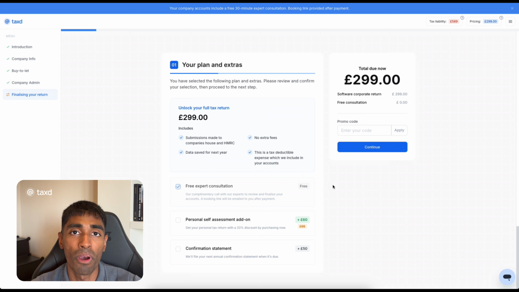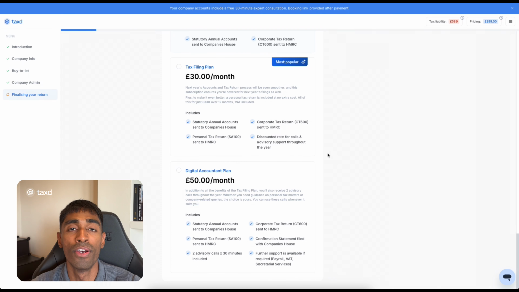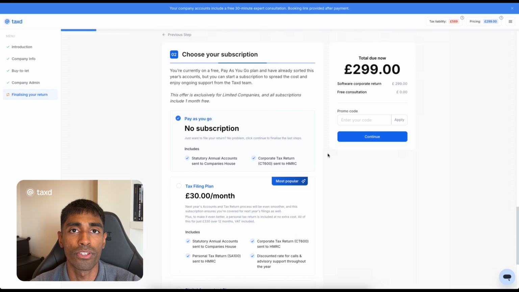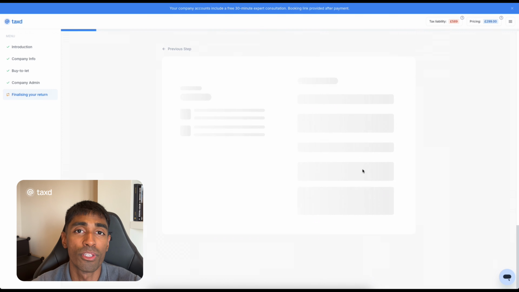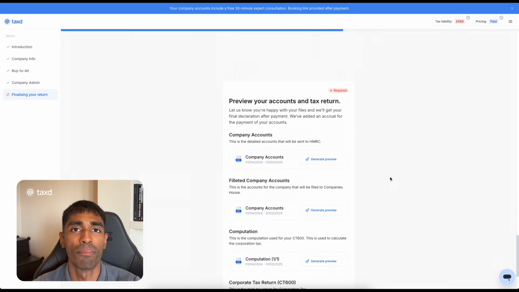Now at the payment stage as well, I can add on any extras or go with a subscription for next year that will also include my personal tax return or confirmation statements or advisory calls. So choose here which suits you best. Alternatively, you can choose the pay-as-you-go option, but there are benefits of being on one of the tax premium plans.